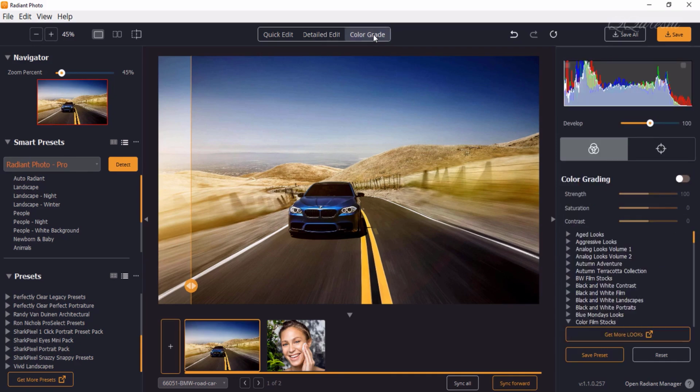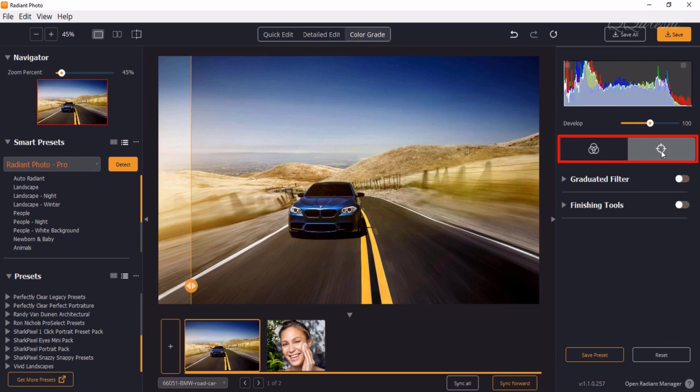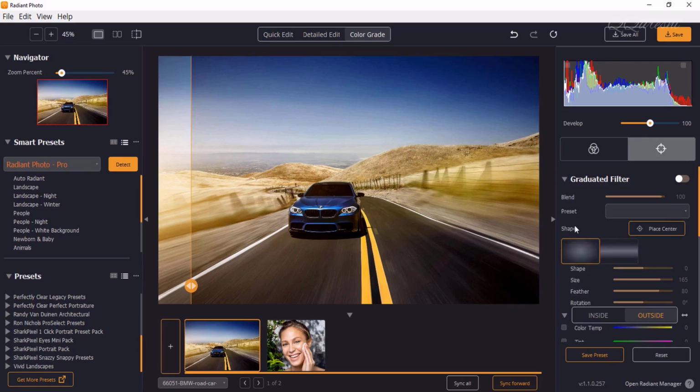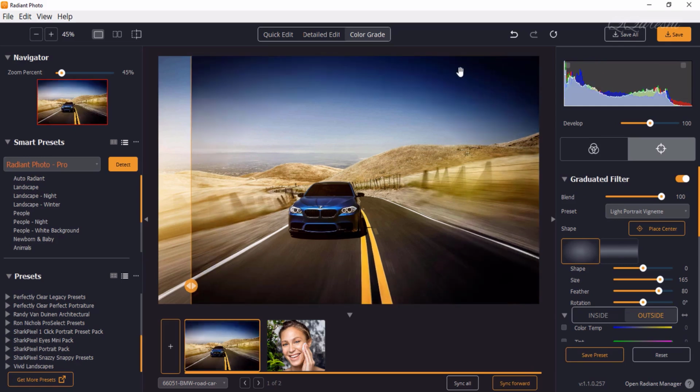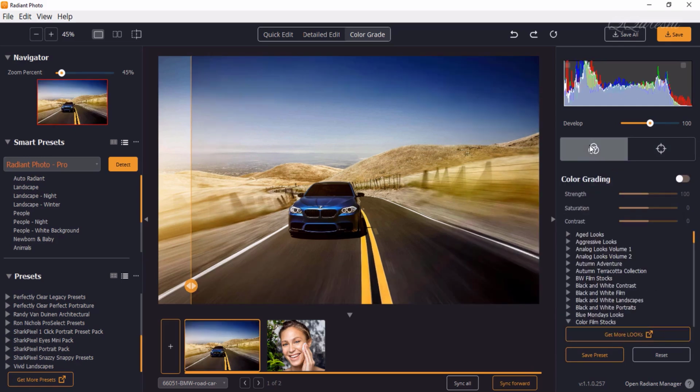Then click on the color grade tab. And here you will see two options. Here you will find a graduated filter. Here in shape you will get the effect of radial gradient. And, by clicking on it, it will be applied to the image in something like this. That is, this is a simple vignette effect. And, then if we select color grading, you will find numerous presets here for color grading.